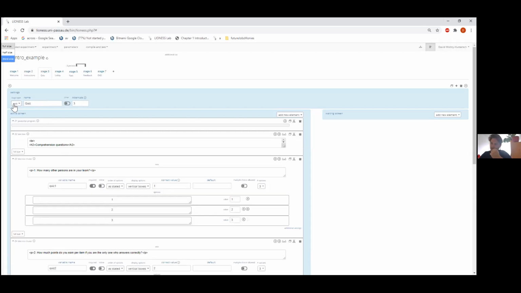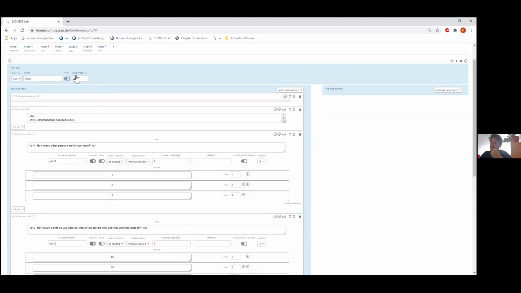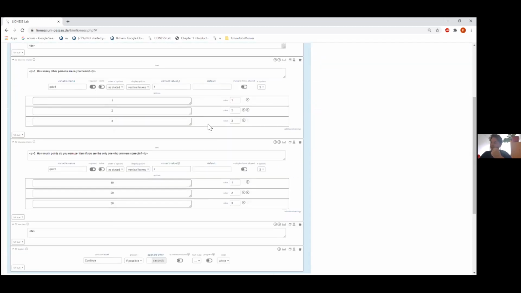So I also used a quiz here. What the quiz stage type does is, you can specify an amount of attempts that participants have. It counts the times that people try to move to the next stage without having given the correct answer, which I also specified for each discrete choice option I specified here.